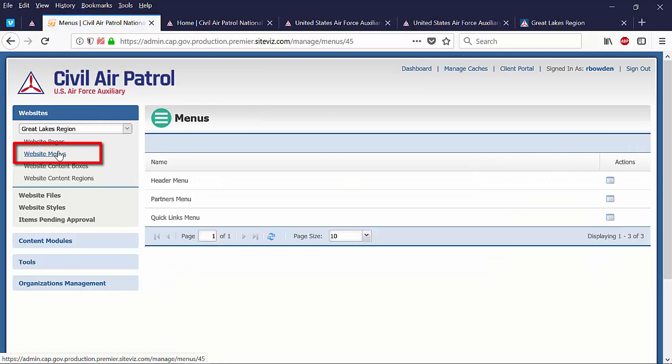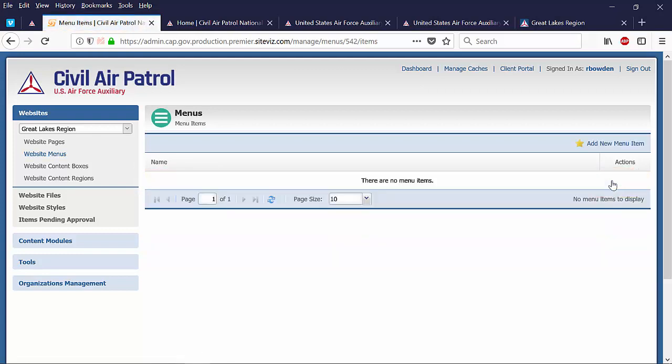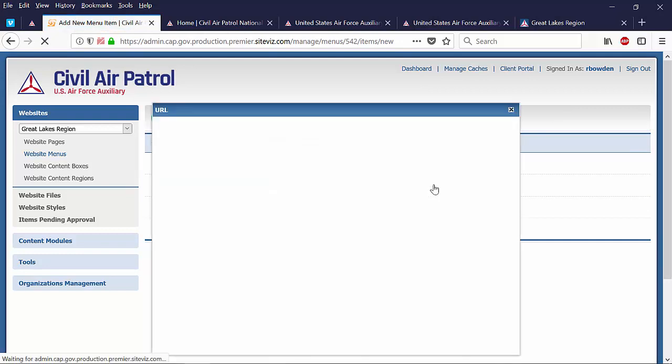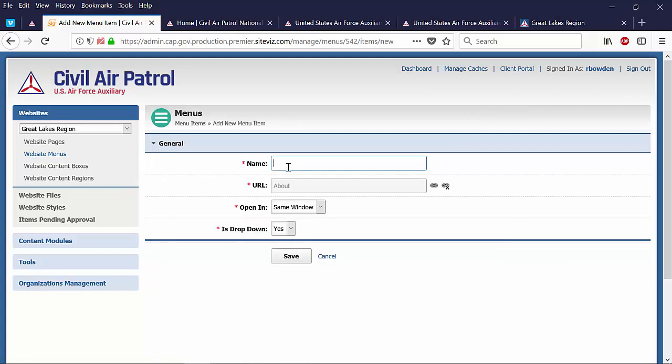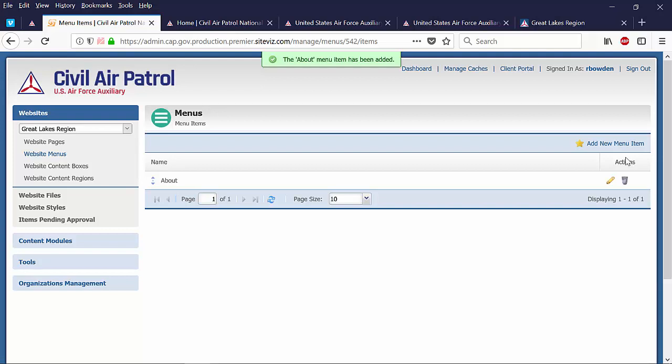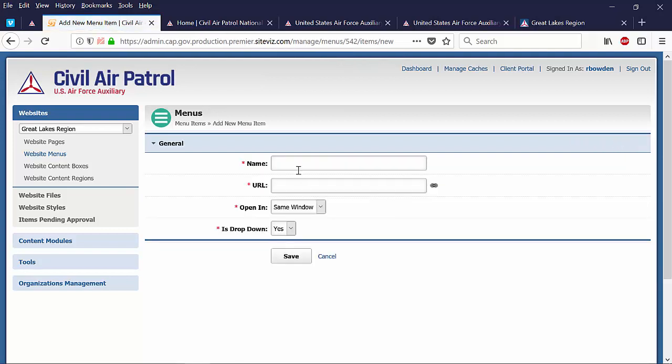So within Website Menus, right now we're working with the header menu. That's that blue bar on the top of the page. So I'm going to click on the header, and I'm going to click Add New Menu Item. First thing I'm going to do, click the little link sign, and I'm going to choose About. And I'm going to give it the same name. I can choose if it opens in the same window or not, and if this is going to be a drop-down. So we'll say About, Add New Menu Item.